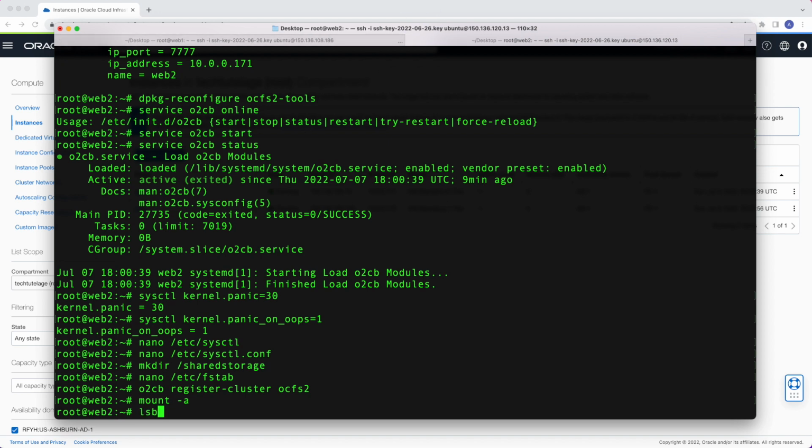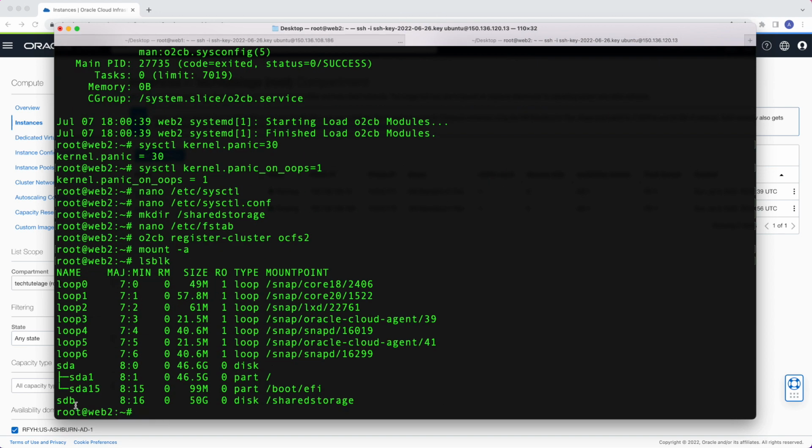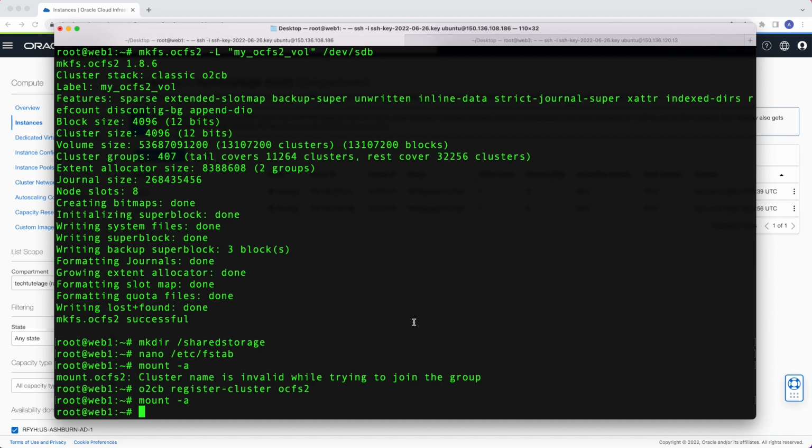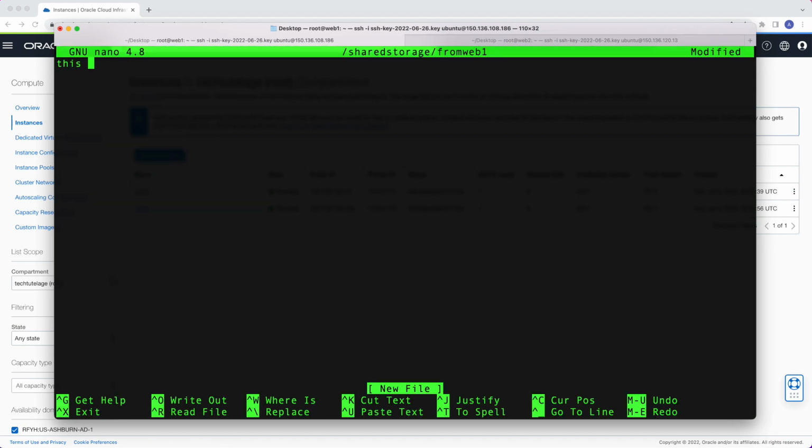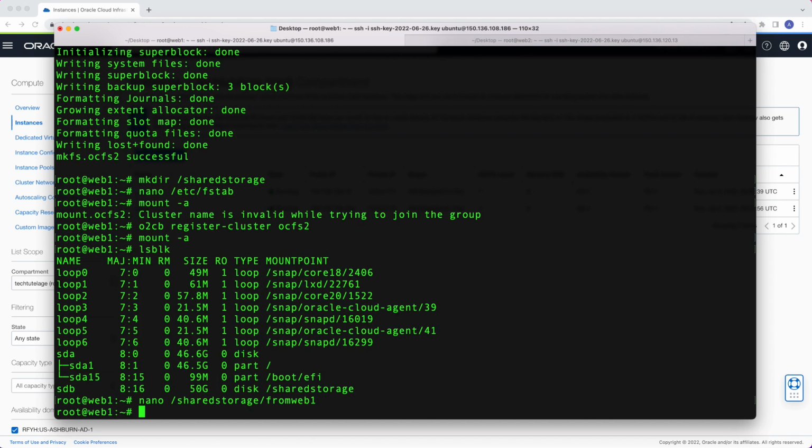I can run lsblk, and as you can see, we have SDB mounted to the shared storage mount point, and lsblk here. And again, we have SDB mounted to the shared storage. Now we can go ahead and test it and see if it works. So what I'm going to do is I'm just going to touch a file. Actually, no, let's nano file. Well, I'm going to call it from web1. And I'm going to say this is from web1. Go ahead and save it.